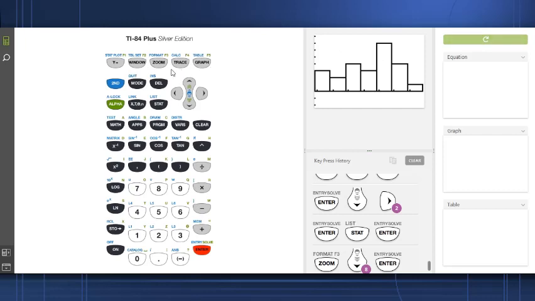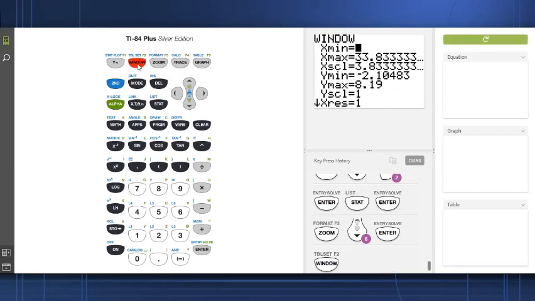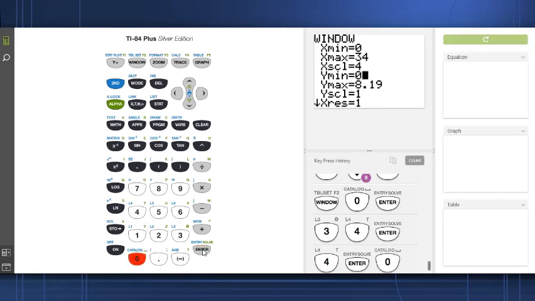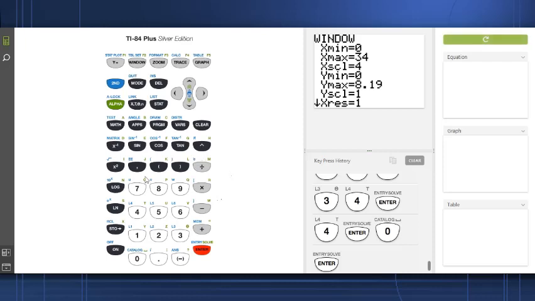But if I want to make this look a little prettier, I can go in here to window, and you can see that it's got an X minimum of 7. Well, I'm going to just set that to 0 and hit enter. When I did the zoom stat, it automatically loaded in 33.8. I'm going to change that to 34. And I'm just kind of rounding to another X scale. I'm going to change that to 4. Now, none of my data was negative, so I'm going to change that Y minimum to 0. And I think I'll leave this X max at 8. So I'm going to hit enter.